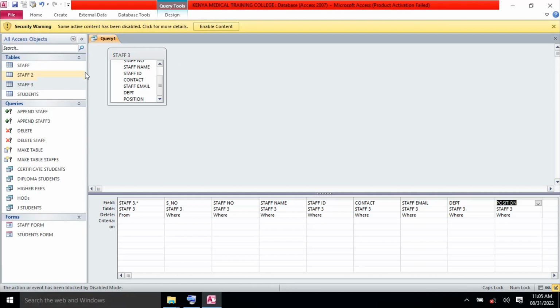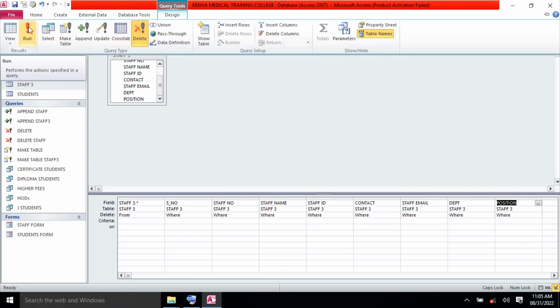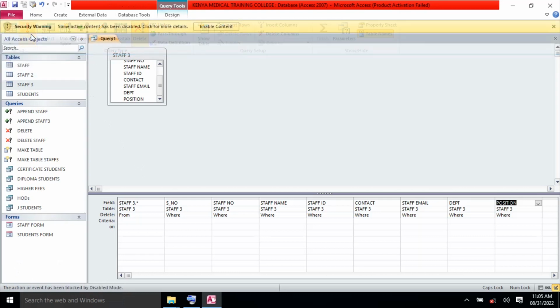Even if I run it again, I go to design and then I run it again. Notice what is going to happen here. You're going to see a message here. Let's click run. There you go. Can you see this message? This message tells you that you can't run this query. Why? You were supposed to enable content before you run the query.